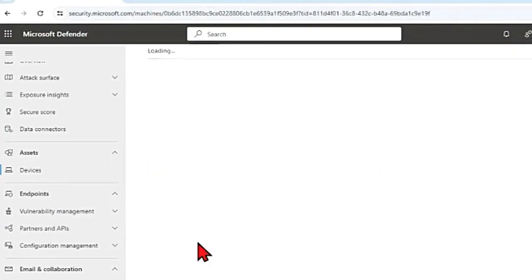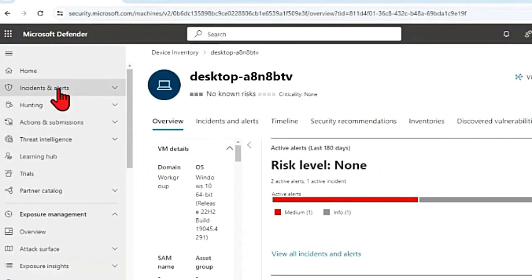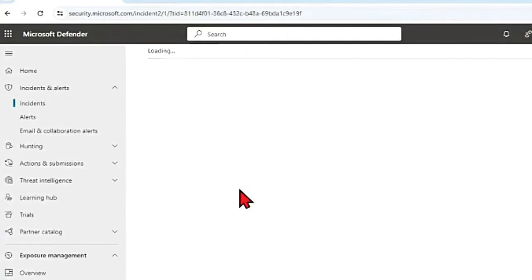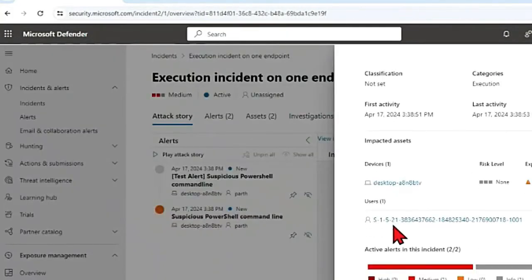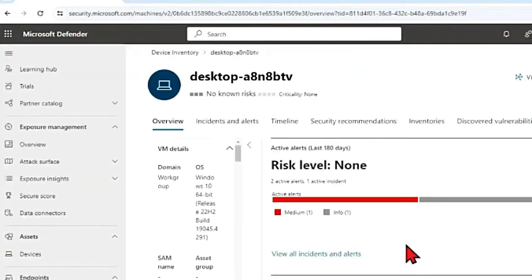Let me click on the device so I can see the related information here. If I go back to incidents and alerts, click on the alerts here, scroll down to devices, click on the device, and open the device page. So this is how you onboard a device into MDE using a local script.